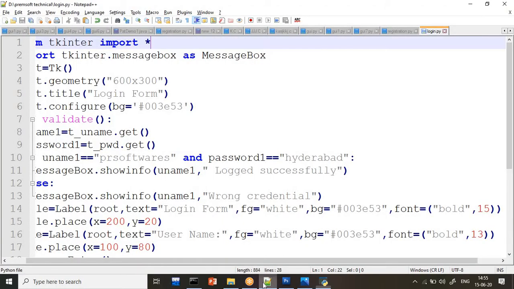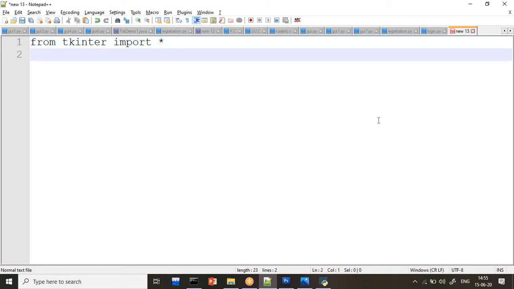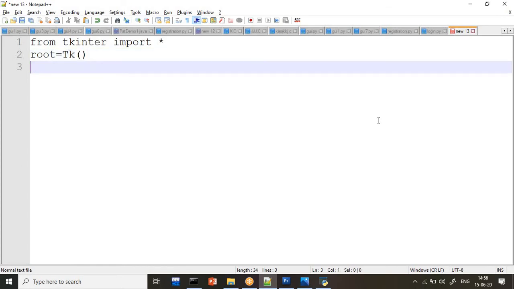To start the program, we will use Notepad++. The first thing you have to do is import tkinter into your file. How to import tkinter? From tkinter import star, nothing but whatever is there in tkinter we are going to import. After that, second, we have to create the object of the Tk class. So I created the object.